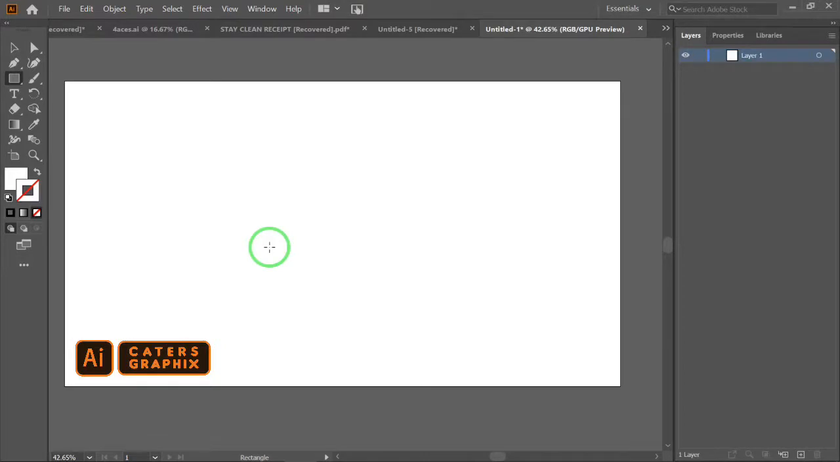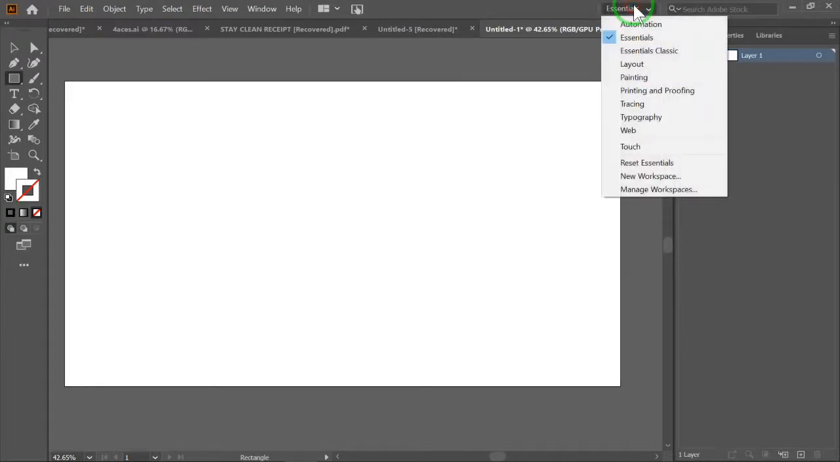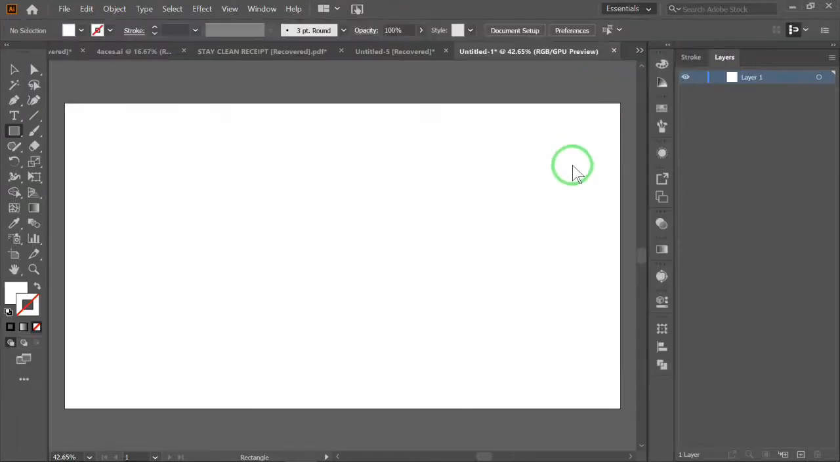Today we're going to learn the stroke tool in Adobe Illustrator. Okay, before we get into that, I would like to point out some things you have to do as long as you launch your Illustrator for the first time in a day. Make sure you go to Essential and enable the Essential Classic. When that's enabled, you have these two palettes available for use.